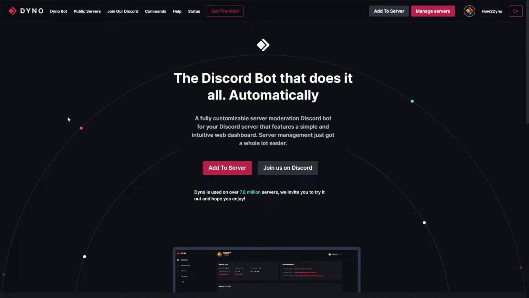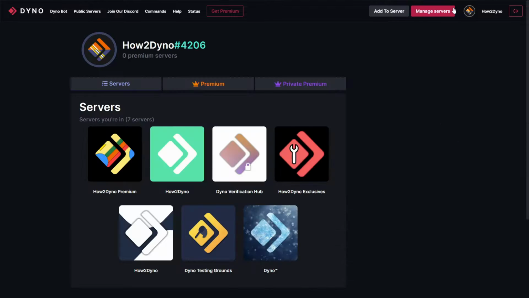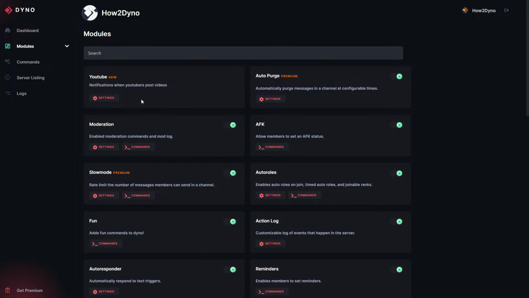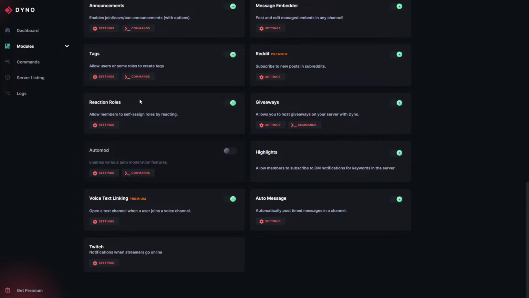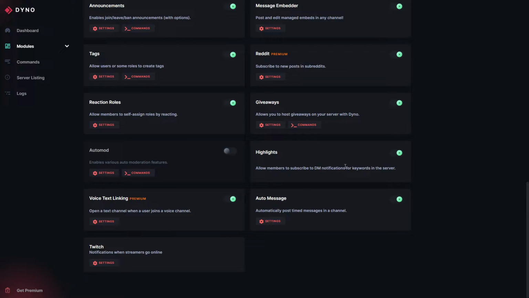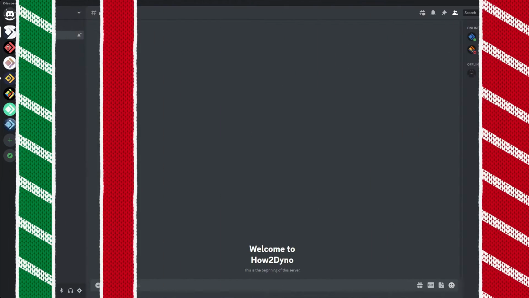So let's go ahead and make sure the module is enabled. There really isn't much to the module itself. It just has three commands, so there's no configuration or anything like that. If we head over to manage servers, click on the server you'd like to manage, and head over to modules, then if you scroll down a little bit, you will find the highlights module. Just make sure this is showing green, meaning that it's enabled. And from there, we can start adding our words or phrases for Dyno to track.